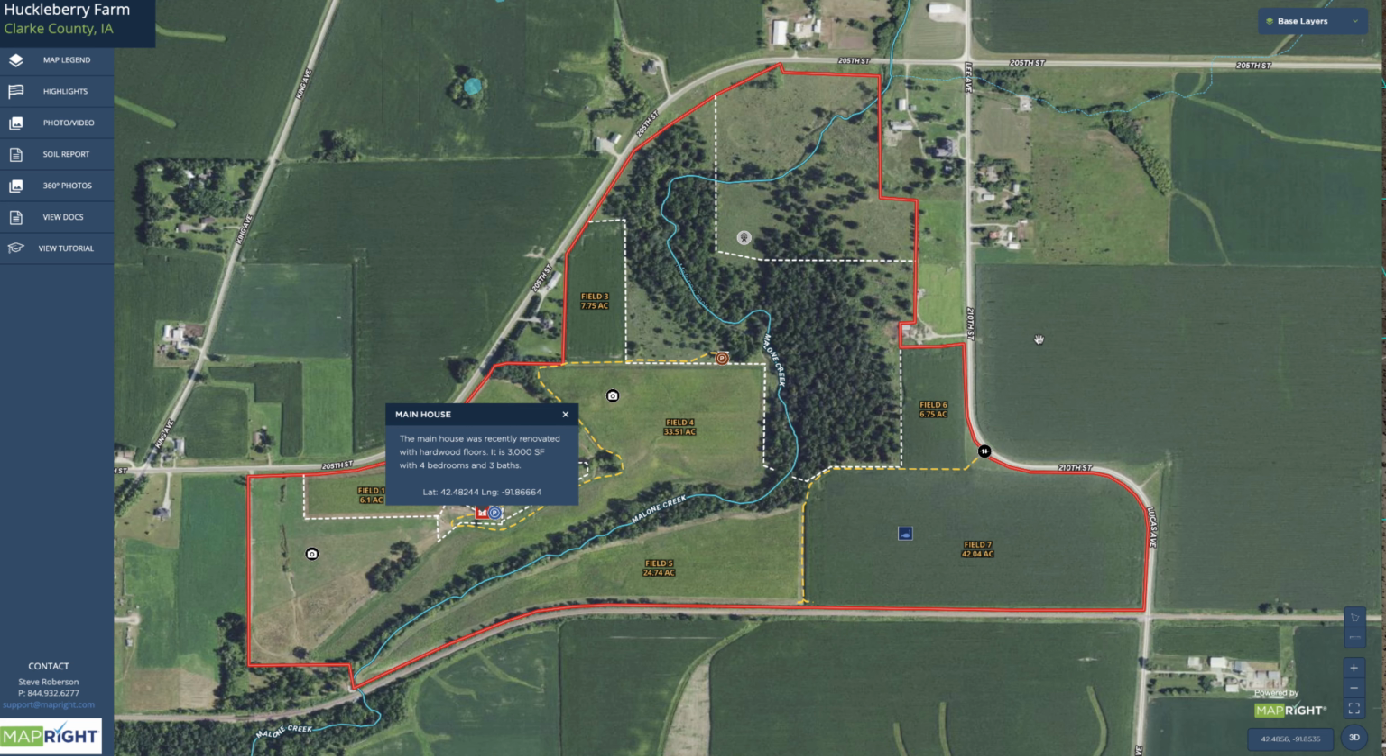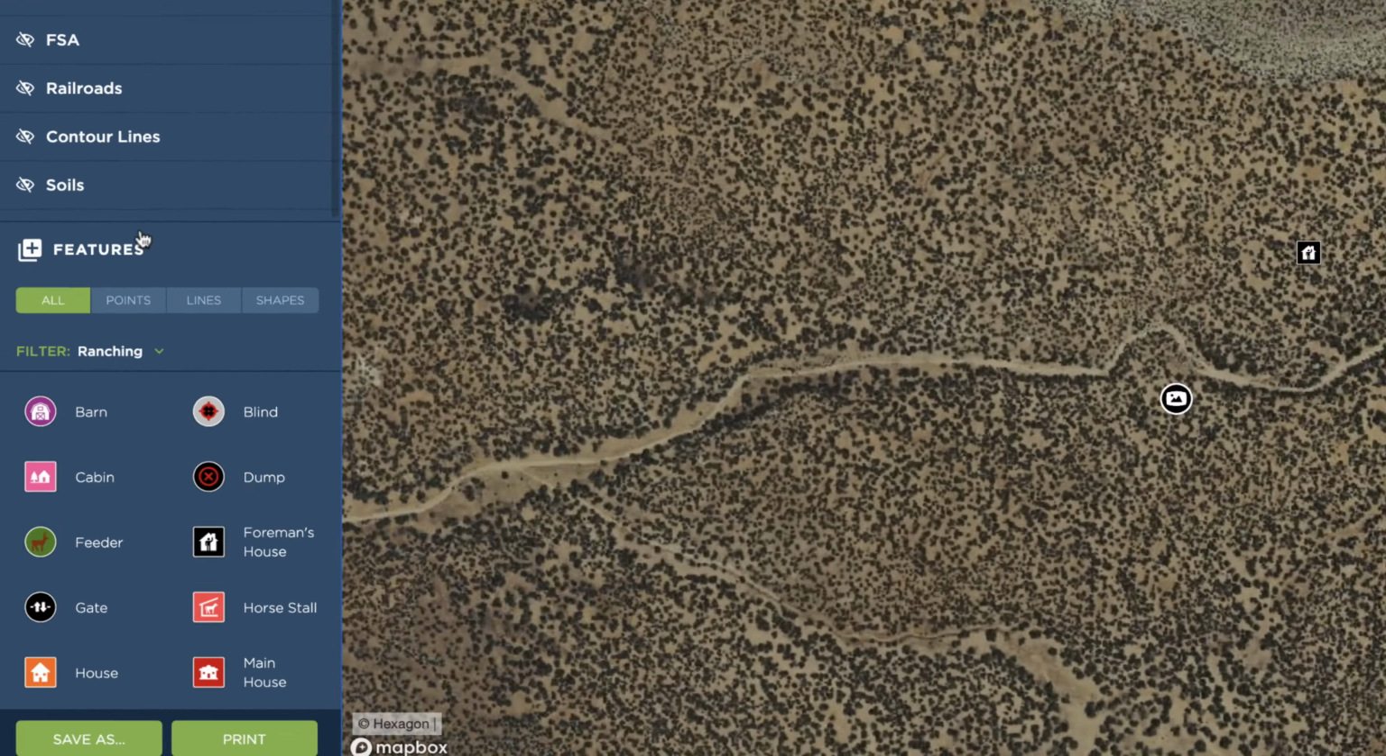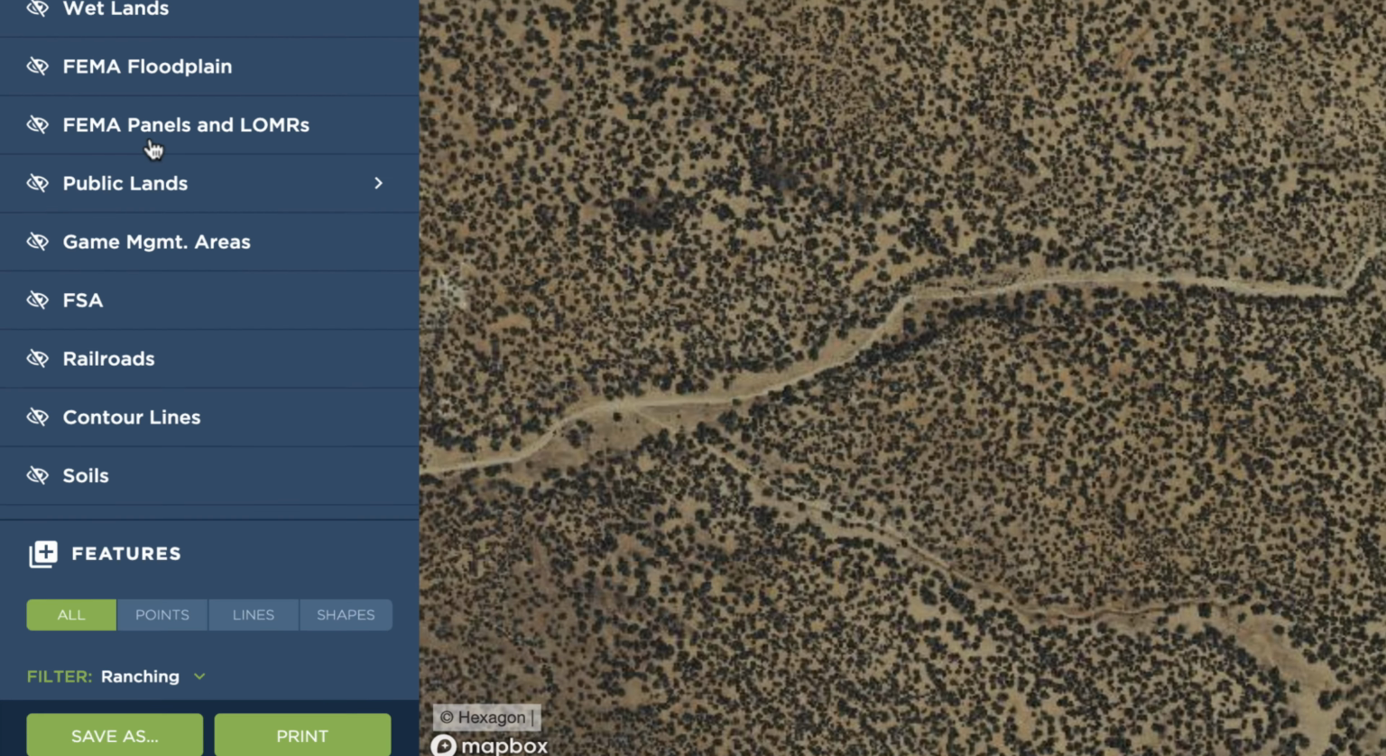And once you've created a map like this with all these little interactive hotspots on it, you can share this link with somebody else so they can go see it and click on these things themselves. Or you could embed this on your website or print it off as a PDF and send it to other people. So that's one of the useful features of MapRight. And a lot of that stuff is controlled over here in this features section of the sidebar.